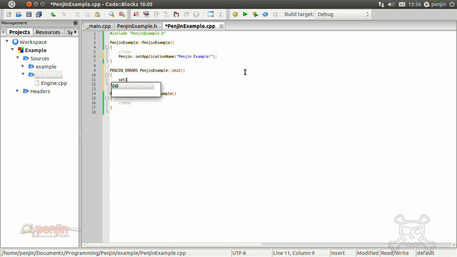And what do we need to do in the init? We need to set the initial game state, so that is set initial state. Normally in a game you would want to go to the title screen, so state title.